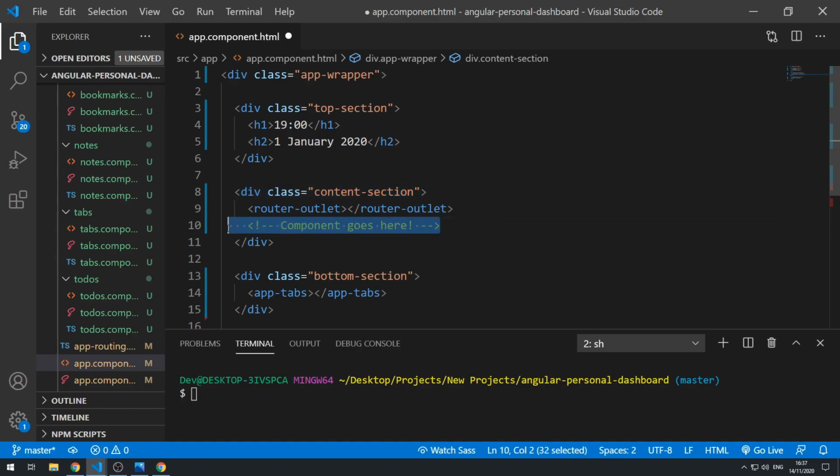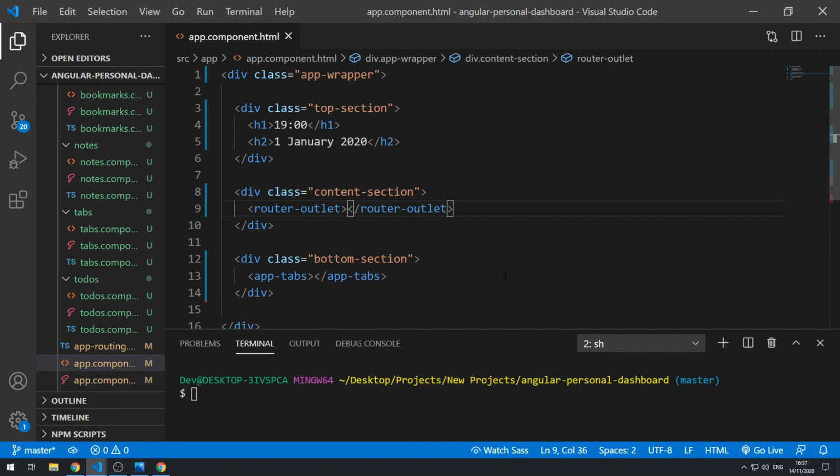Let's get rid of this, save that, and now let's go here and set up the route animation. Let's do @ and then the name of the trigger. The Angular animations trigger name would go here. Let's call it route anim. Let's surround this in square brackets and bind this to the return value of a method that we're going to create, called prepare route.